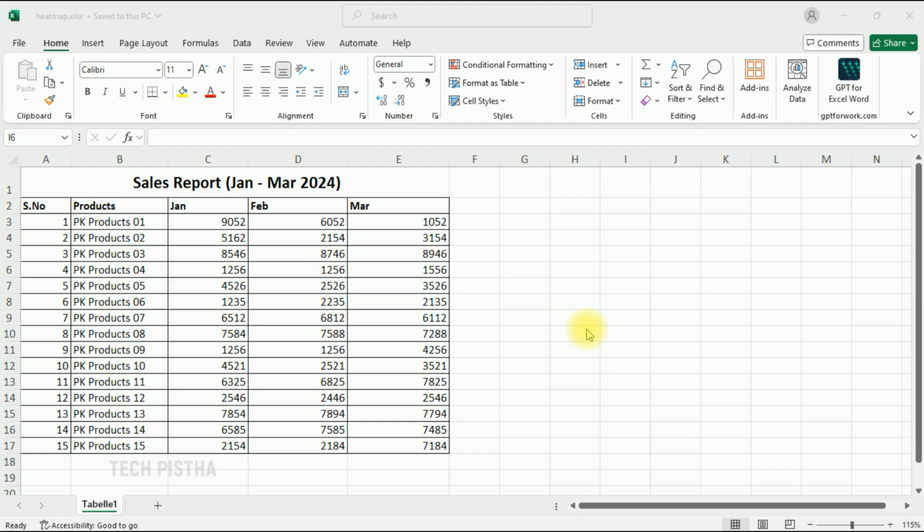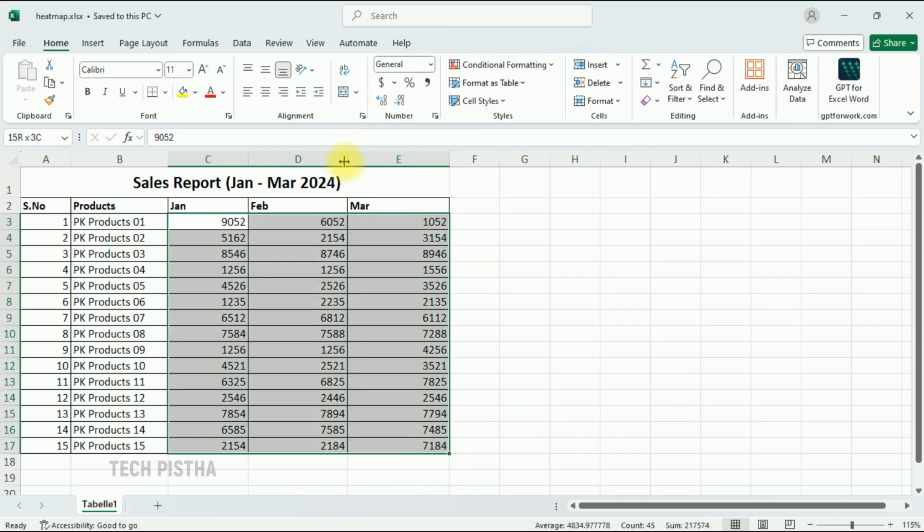In my Excel workbook sales report, I have a one quarter sales report. I would like to easily find the high and low values visually. First you have to go to the Home tab, then select all the column values, then go to conditional formatting.